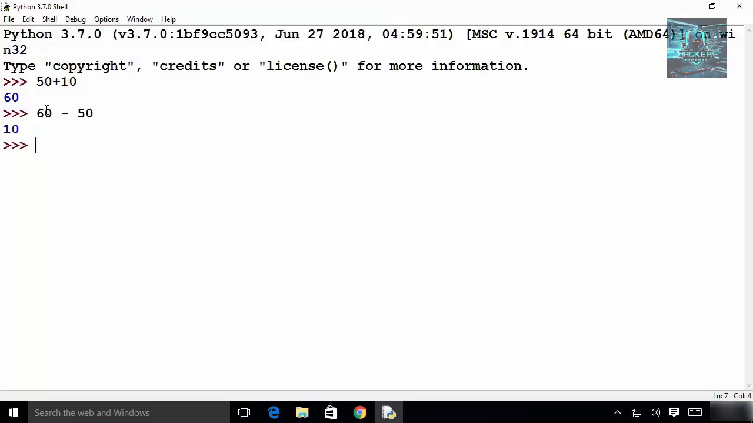Let's do the negative subtraction. I'm going to just write 50 minus 60 and then press enter, and it's going to return the negative value. Now let's do the division. For example, I want to divide 50 by 3. I'm going to press enter, and you can see it gives me a float value, or a decimal value.